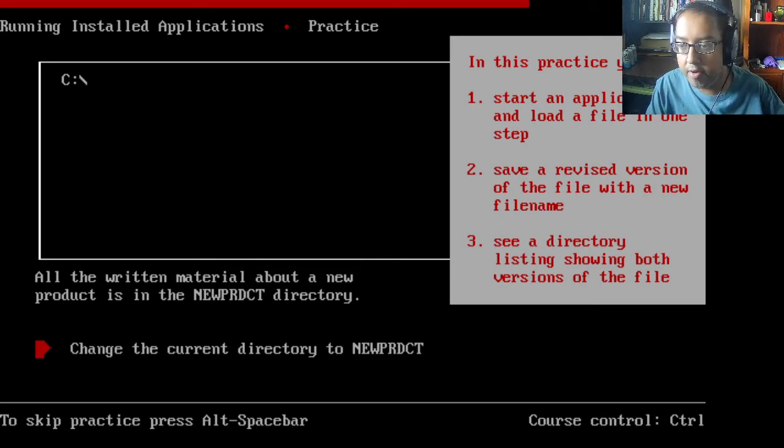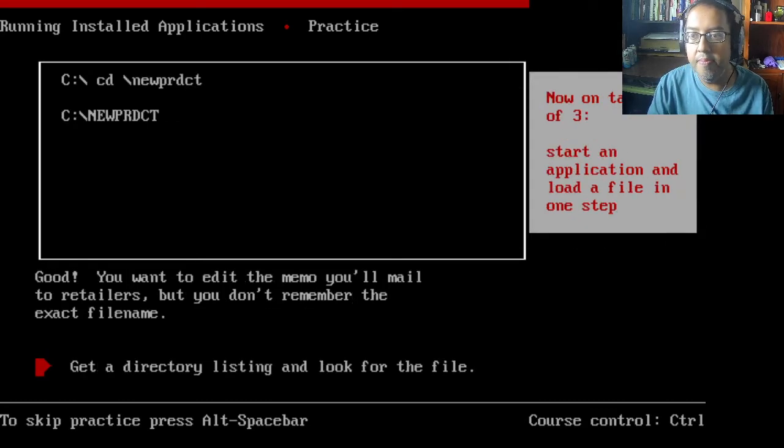Change the current directory to new product. So it would be cd new product. Notice I put it lowercase. That wouldn't show up in DOS. It's trying to show you what it's doing, but yeah, essentially this is more interactive than anything that's in Linux right now, and this was made in the 80s.